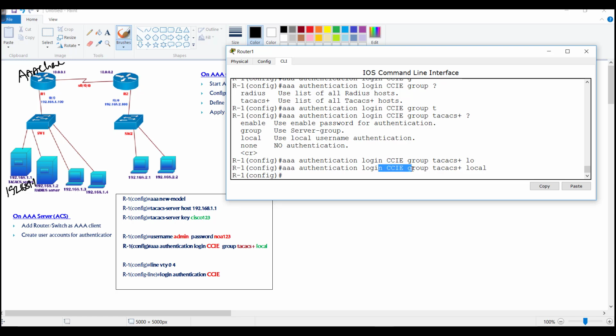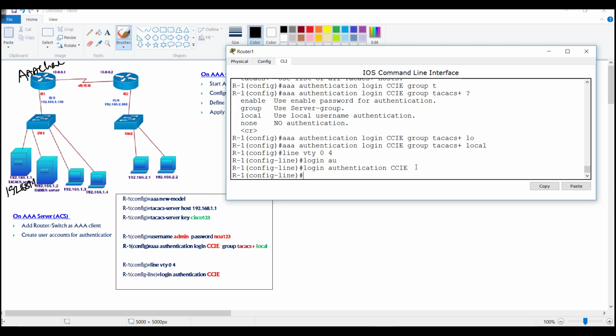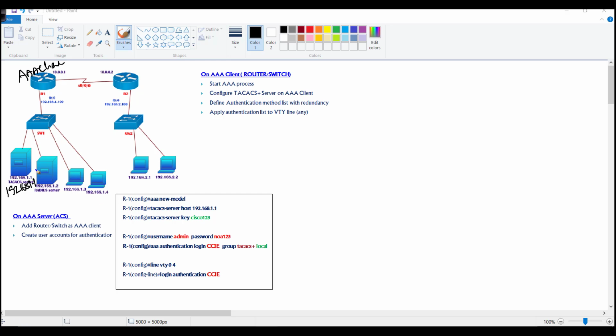And then we need to apply this AAA authentication list on the VTY line. Once you are done with this, the next step is that authentication should be done based on TACACS. So the next thing is we need to also configure the ACS server with these 2 steps, because the ACS server must know who the client is, that is router 1 in my case. If you have router 2, you need to add router 2 also, switch 1, switch 2, all these clients you need to add.